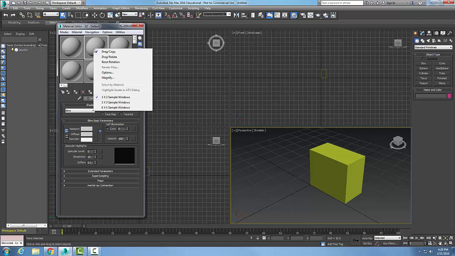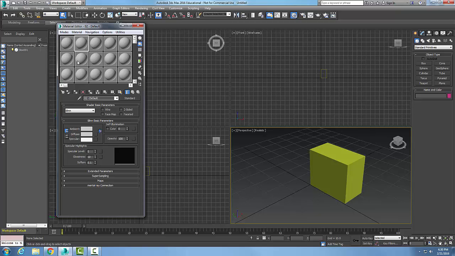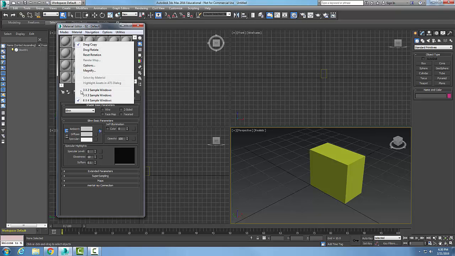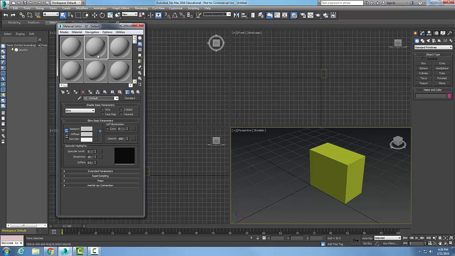If I right click on it, you can see that I have a 3x2 sample window. I can change this to say 5x3, and now I have a difference, and I can also right click and go to 6x4. So you can change your sample slots. I like bigger so I can see it better, but it's your choice here.